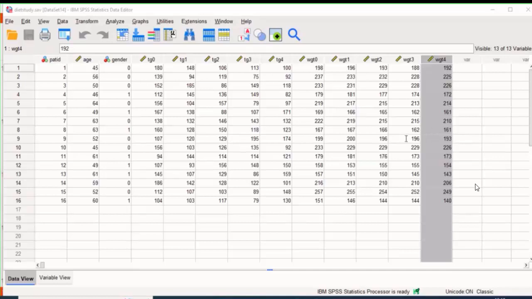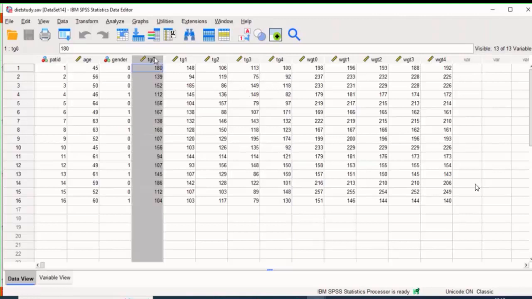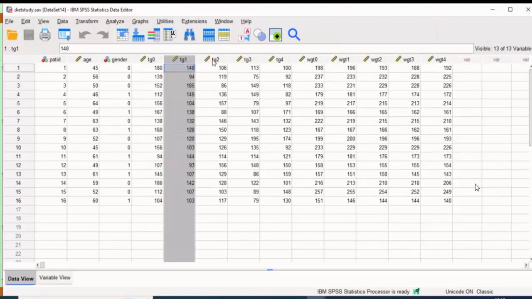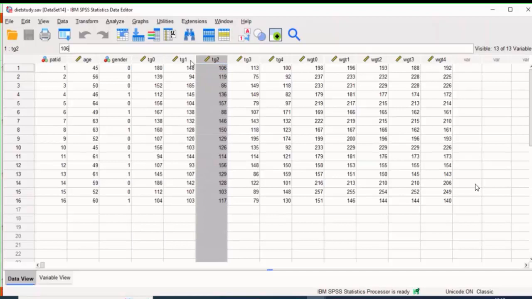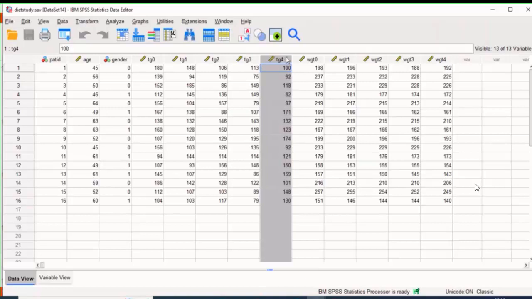Dr. Rabi is asking about TG0, TG1, TG2, etc. Could you elaborate on the data again? Sure. TG0 to TG4 is the measured triglyceride level. This is the initial triglyceride level before the diet, before the patients were placed on the diet. And then they were measured again after a certain time, after 6 months, when the triglyceride level was measured. So this is all about the data.